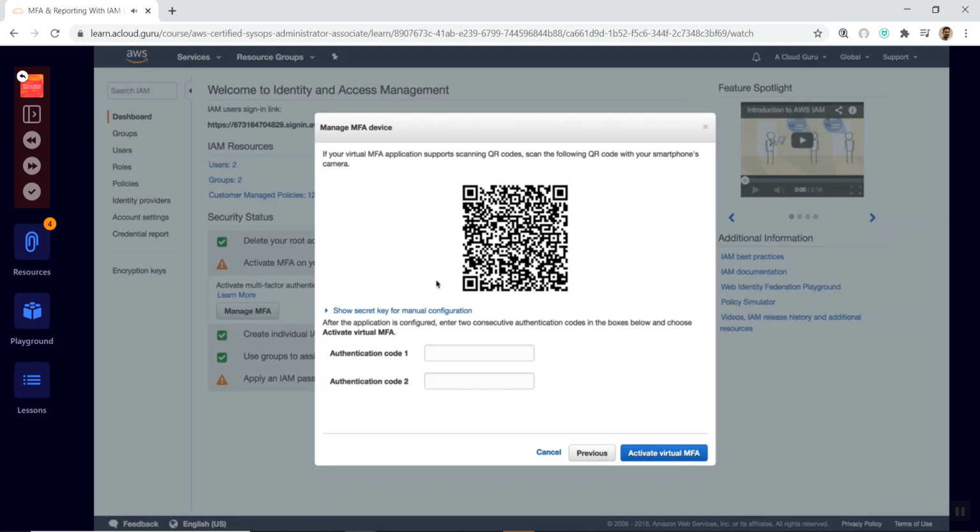Now, not a lot of people know that, including some very smart people working in security. So it is worth saving these QR codes when they're generated because you only ever see them once. Once you leave this screen, you won't see it again. So bear that in mind. That's how we do it on the root account.